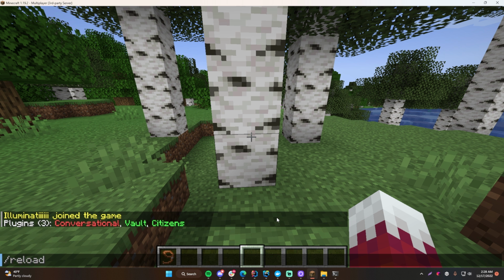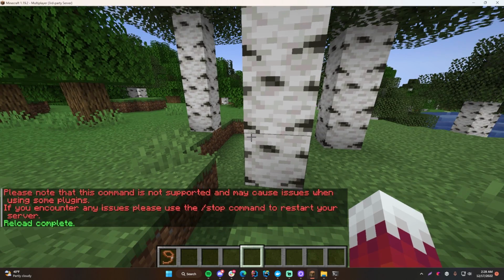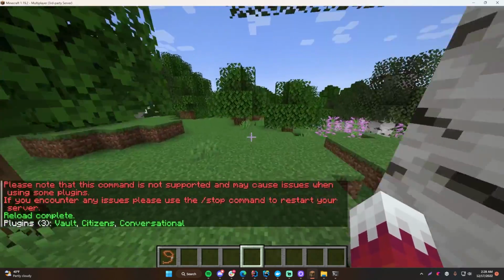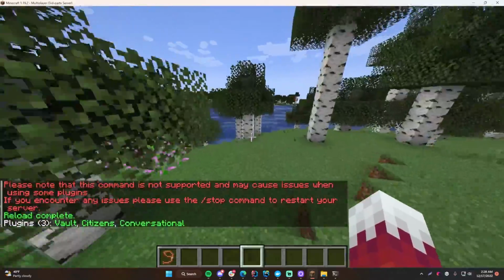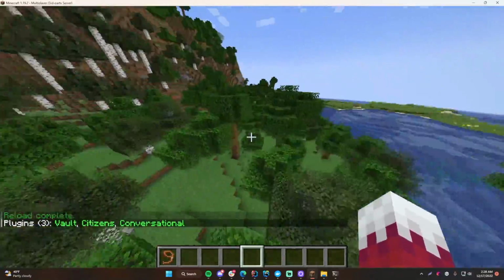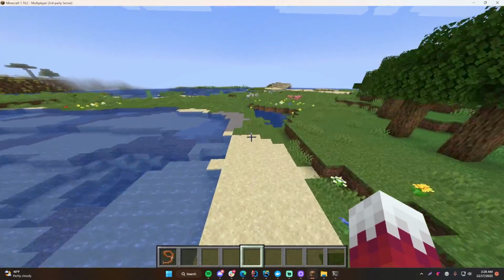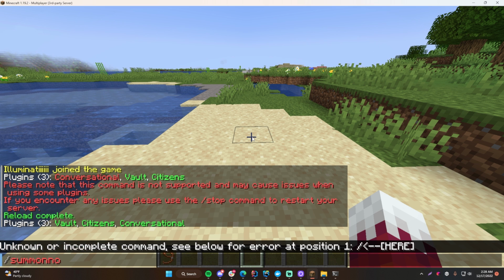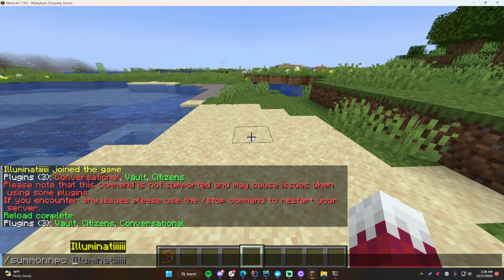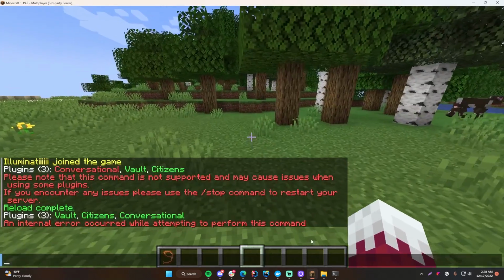All right, so reload, and hopefully it is working now. There we go. Now it's green, so that means that it has loaded successfully. So let's go ahead and try making our first NPC. So let's go over here and do that. We'll do /summon NPC. You have to give him a name, so we'll say Bob, and then we'll say he is a miner. That's the example I keep using, so we'll use that real quick. So miner. Looks like an internal error has occurred while attempting to perform this command.